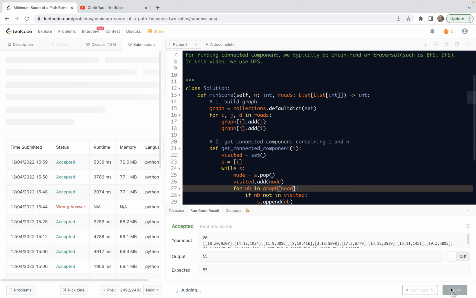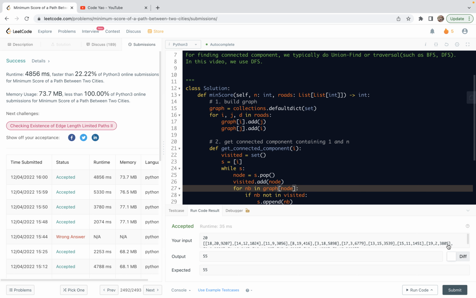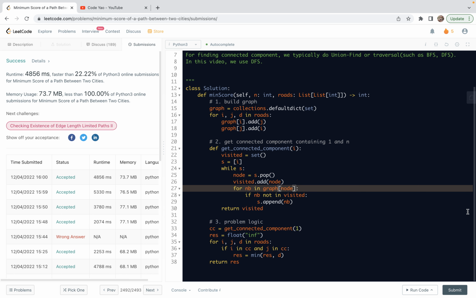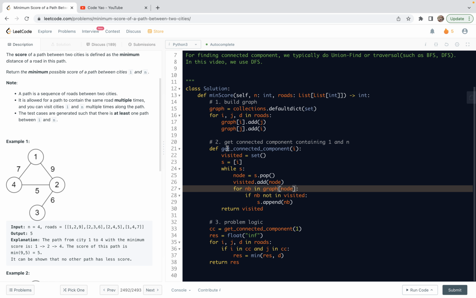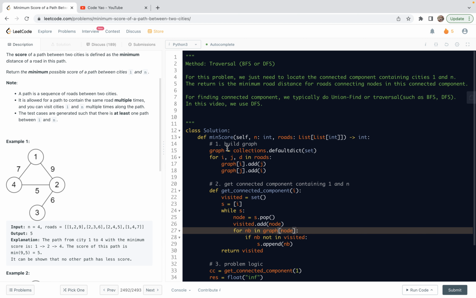Let's test this code also. Yeah, this passes the special example. Now let's look at the generic cases. Yeah, it passes all the generic cases. I would say this code for sure can be further improved, but we want to use this code to fix the idea. With that said, that's about it for this specific problem.